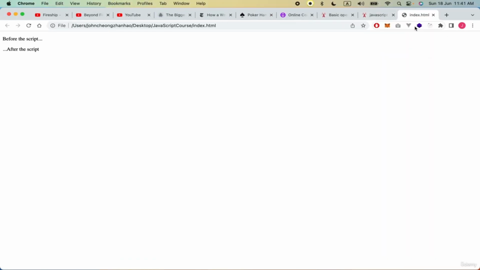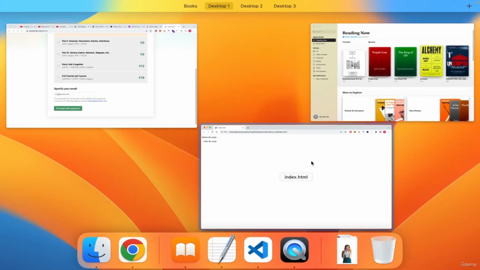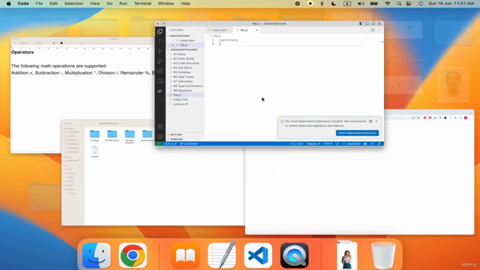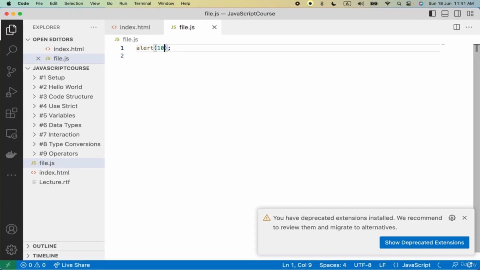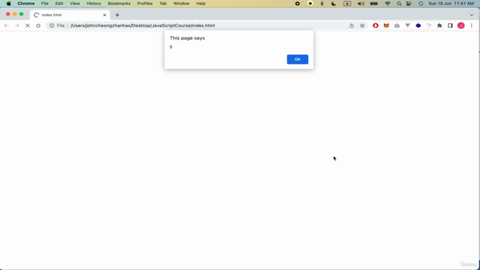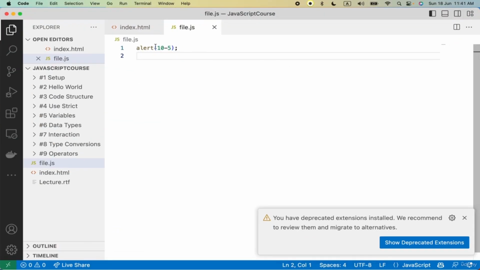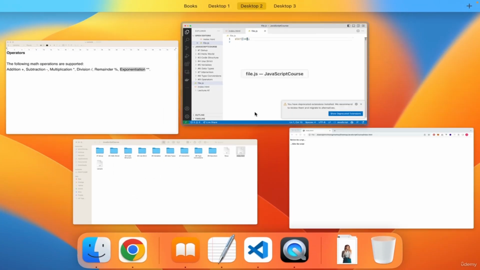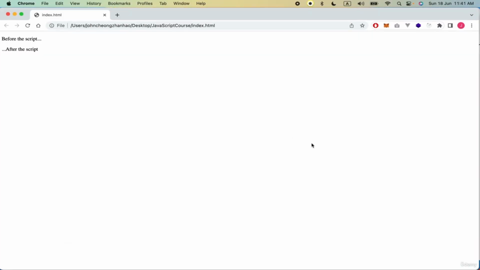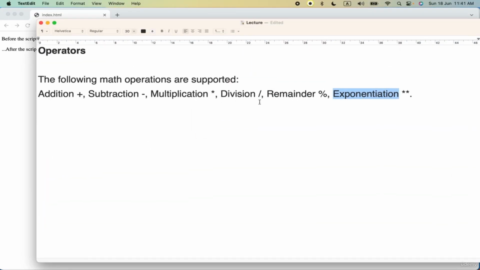There you have it, right? And we can also do subtraction, so we can have 10 minus 5, which should give the answer of 5. We also have multiplication, 10 times 1 times 2, which is going to give 2. And we also have division, say 10 divided by 2, which should give 5, right? So that's how it works.